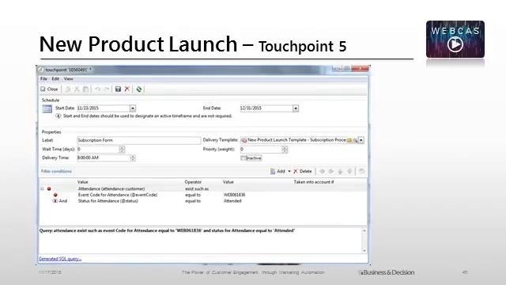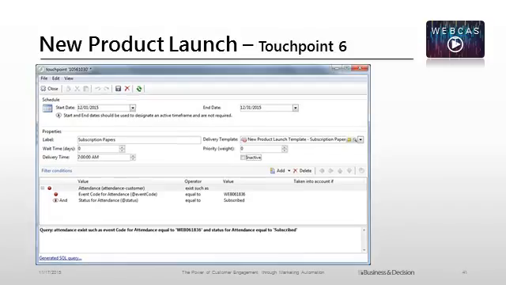The touchpoint 5 is a subscription form to apply and become an official reseller for this new product. The start date is set on November 23rd, and all the recipients who attended the webinar will receive the registration form. Finally, the touchpoint 6 is the direct mail piece with the legal paper to fill. The start date is December 1st, and only the recipients who subscribe using the form from touchpoint 5 will receive this mail piece.